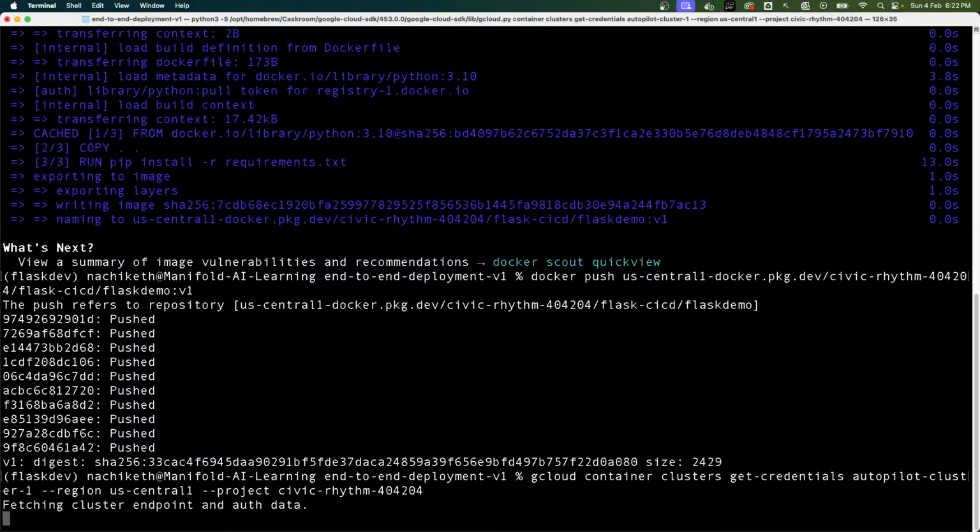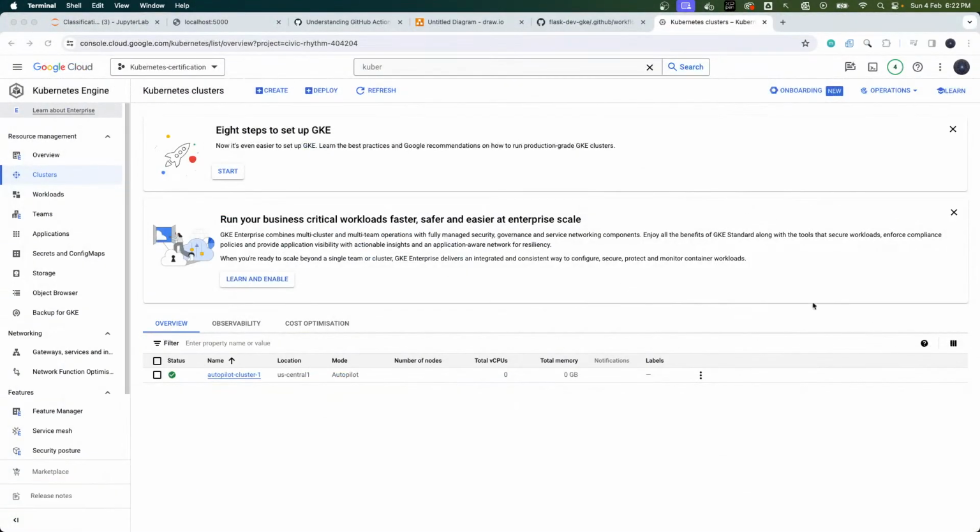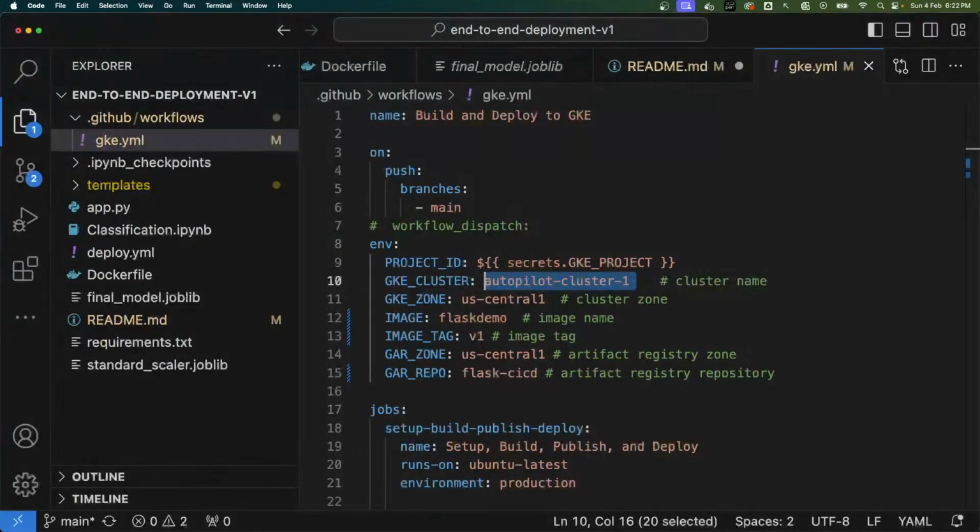So this would go ahead and fetch the cluster endpoint and it will be added to our kubeconfig file. Okay, it will be added into this Kubernetes configuration file. So once it is added to this Kubernetes configuration file, I can interact from my local system to this Kubernetes environment. That's how I can actually do it. So I have created my Kubernetes cluster. The name is Autopilot Cluster 1. So that's what you would mention under the GKE cluster.